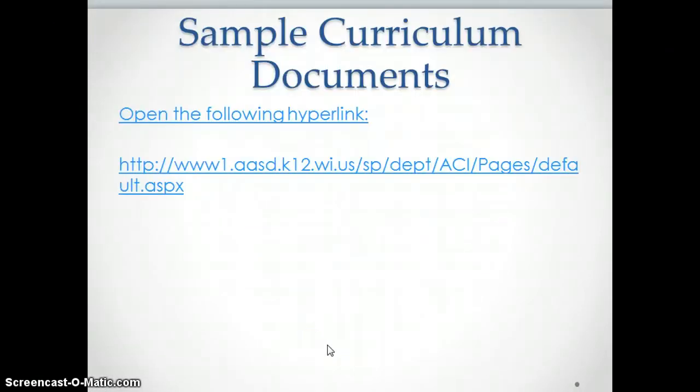The best way to internalize this is to actually look at some sample curriculum documents. And so there is a hyperlink here to the Appleton Area School District curriculum pages, and I'm going to take you through some screenshots of those so I can guide what you're looking for, and then you can go to the web and experiment and explore as you will.